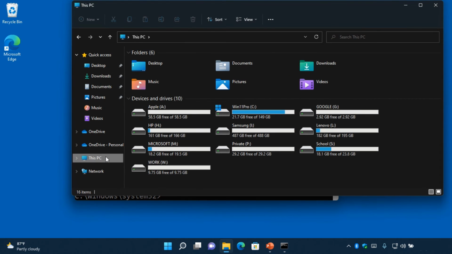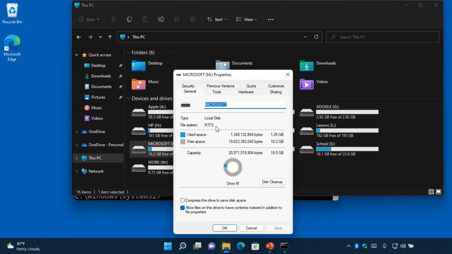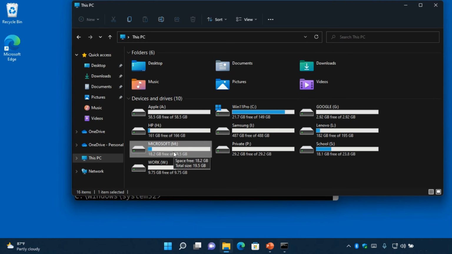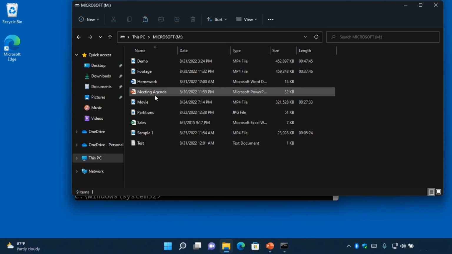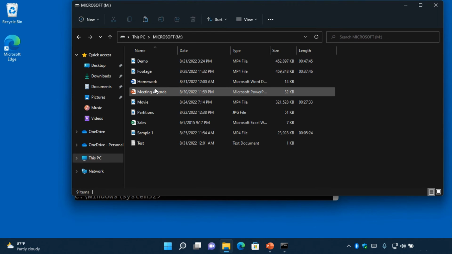and go to this PC, let me see the Microsoft again, right click, properties. You see it converted to NTFS. But did I lose my data files that were in partition M? Let us see, double click. You see all my data files are here and they are not deleted. This is the nice thing about converting, not like format. Format, it will delete everything.